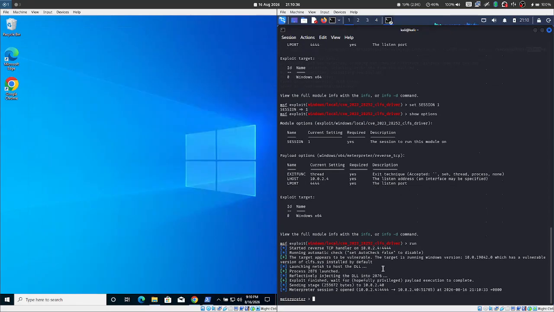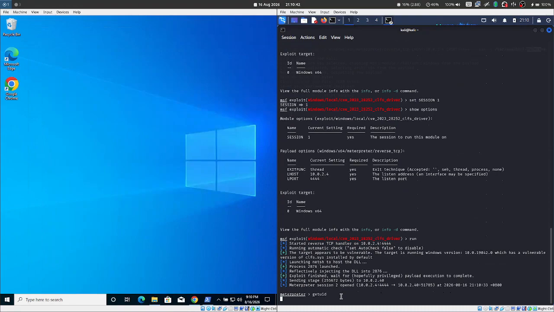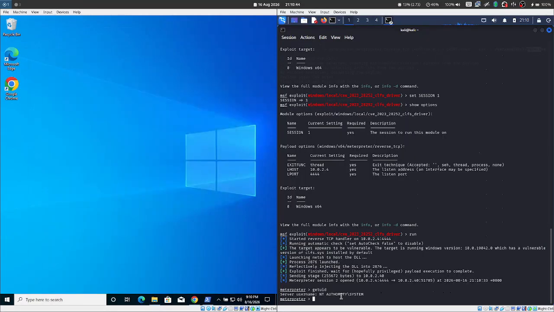So right now it spawned another interpreter session, that is, if we get user ID, it will show us that we are on NT AUTHORITY\SYSTEM. That basically means that we have the equivalent of a Linux system, which is represented by the root account. The Windows operating system also has a root equivalent, which is NT AUTHORITY\SYSTEM.